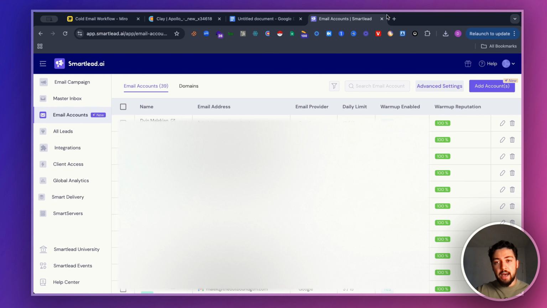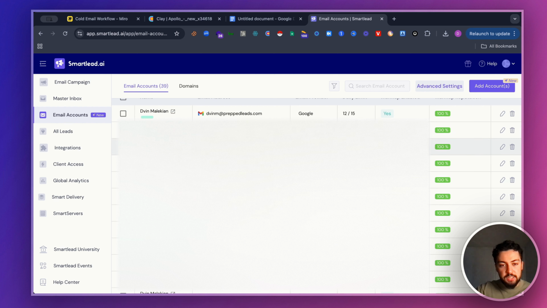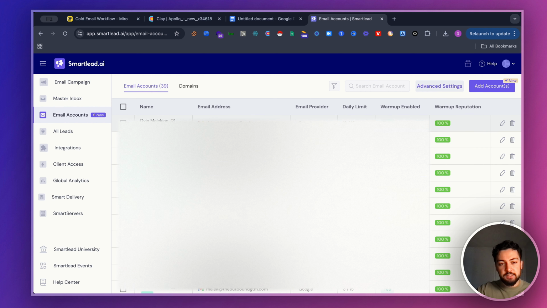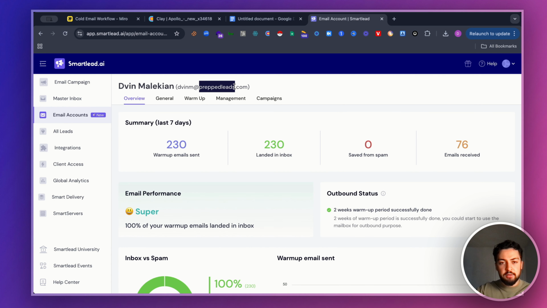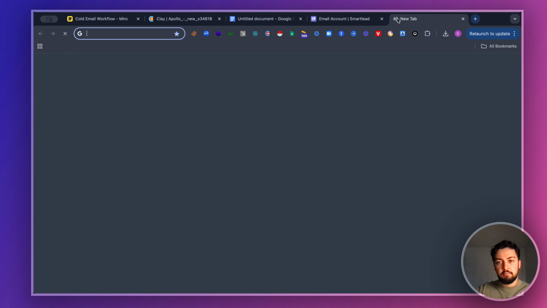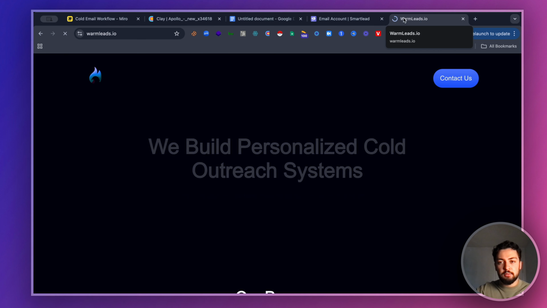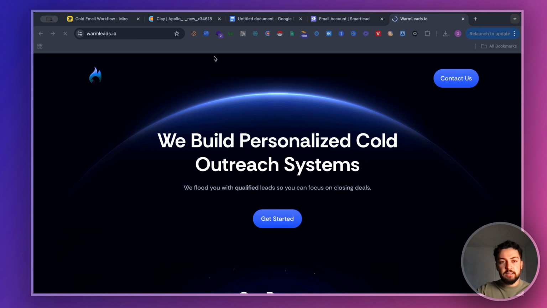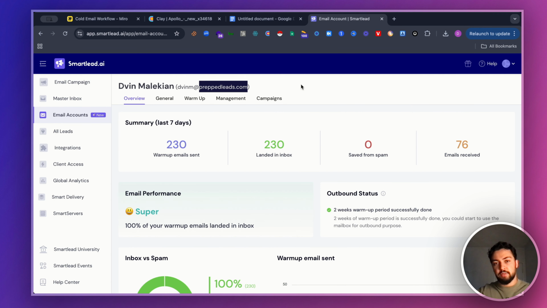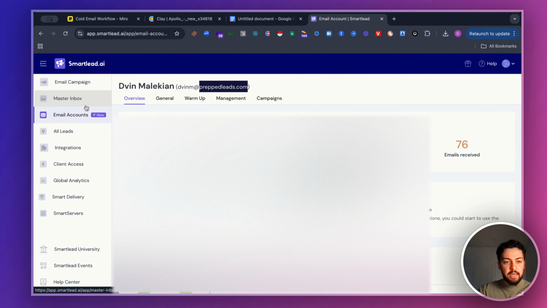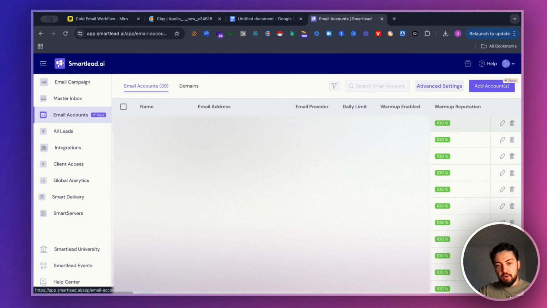So for example, my main domain is warmleads.io, but you guys will see there's a bunch of different email addresses that I have listed here. If I copy one of these, like prepleads.com, and put it into Google, we'll see that my main website pops up. So yeah, this is my main website. It's a redirect. This is exactly what I'm talking about in terms of protecting your domain. And you have a bunch of different inboxes that are all here, and you're sending emails out from them.